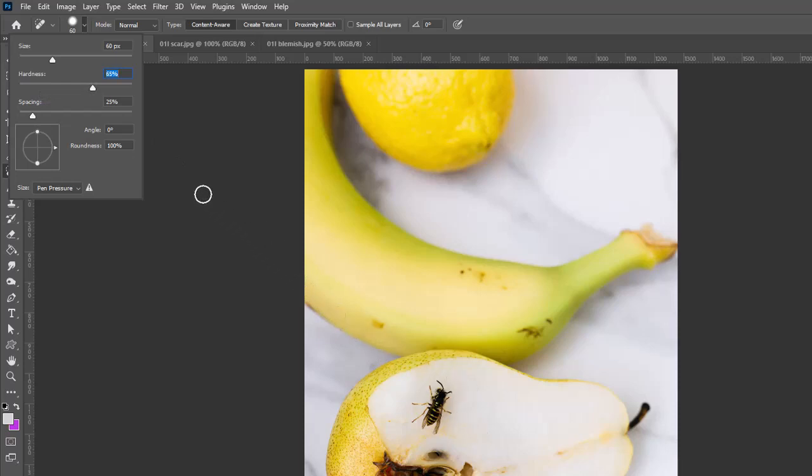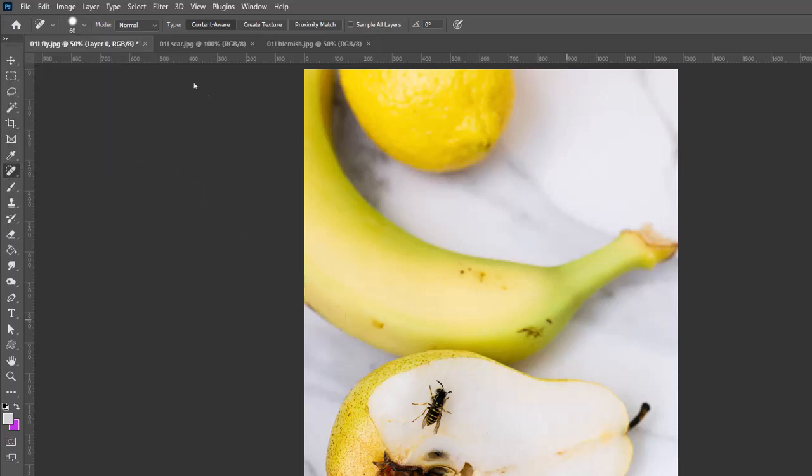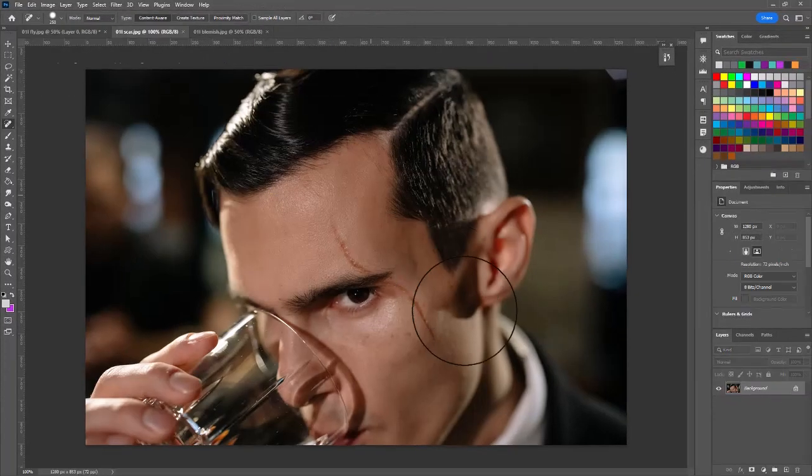I'm going to set this at about 65%. And what I'm going to do with this, with the spot healing brush, is I am going to increase it so that it's bigger than the fly. I want to still stay within the pulp of the pear. But when I click that area, it's going to take the surrounding area and blend that together, and the fly now has disappeared.